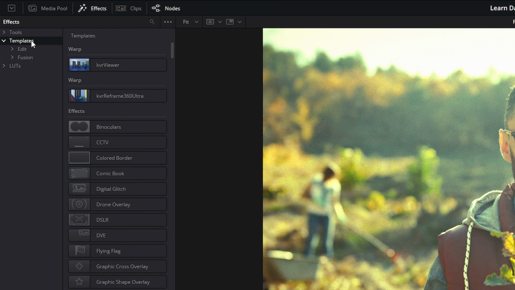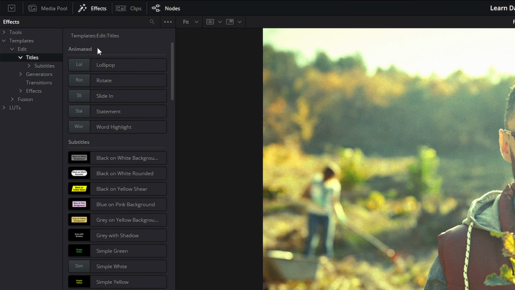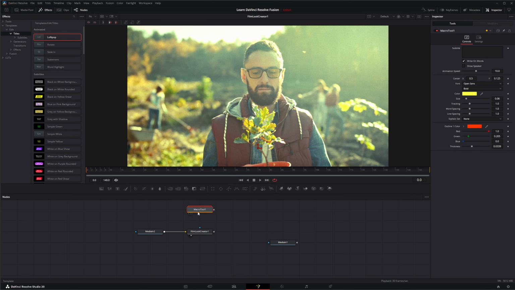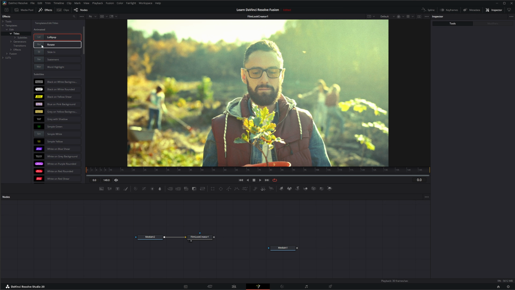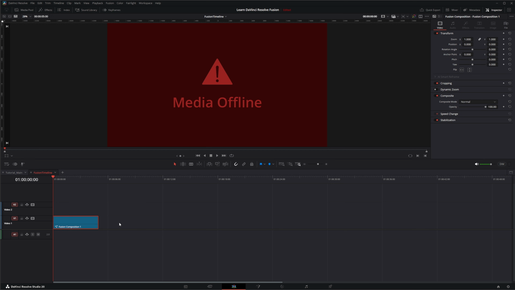Under our templates, however, we have both nodes and macros and different things we can use within Fusion here. And there's also some things we can't use. Like, for instance, if I go to our edit, our titles, if we look at top, we have these animated titles right here. And these animated titles really aren't meant to be brought into Fusion. Even though it's a macro, we can kind of open them up and maybe see what's going on.